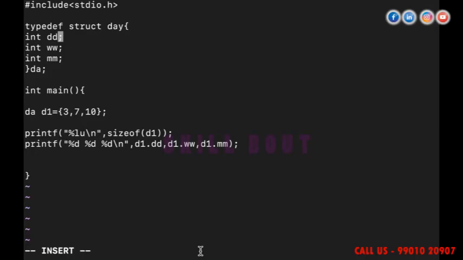Since I need 5 bits, I'll put a colon here and tell it as 5. For week, how many bits did I need? 3 bits. I'll put a colon here and tell it as 3. For month, how many bits did I want? I wanted 4 bits, so I'll just put colon 4.